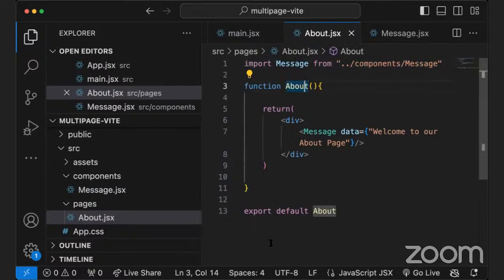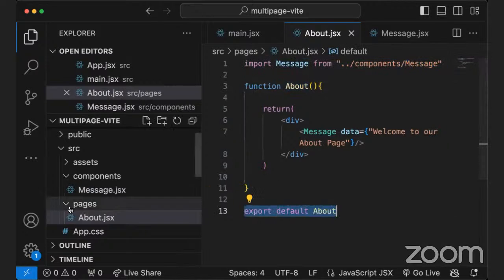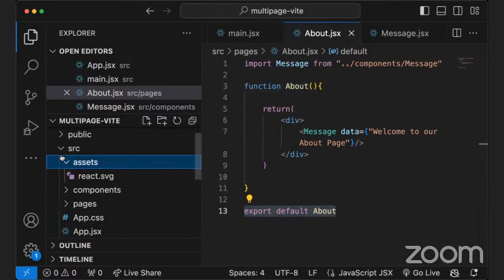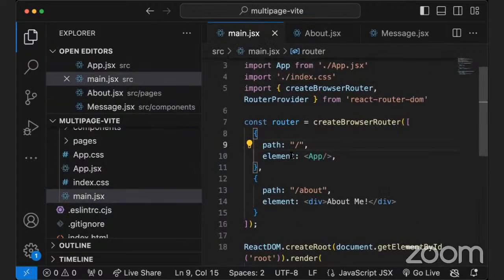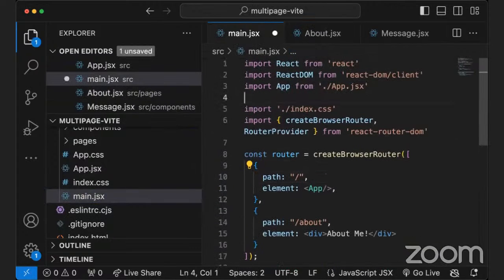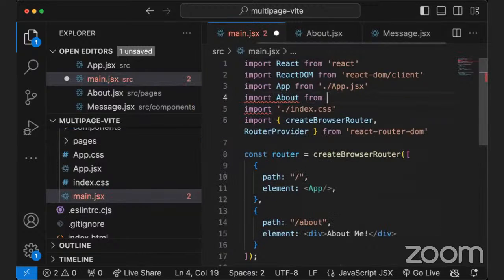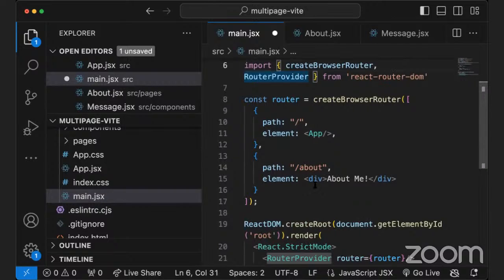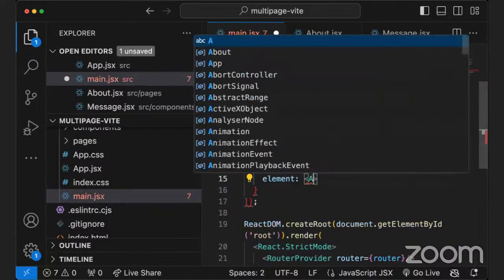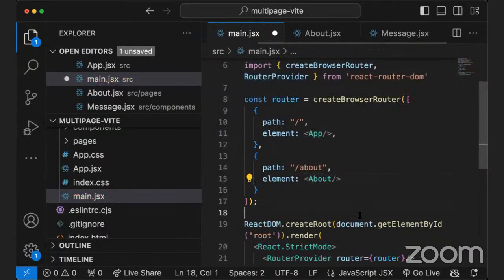So we make this page, and we export it. Now that we have another component, inside of our main.jsx, where I was rendering this router, I might want to bring in my about page. So I would say import about from /pages/about.jsx. And now this about route, instead of rendering this small div, I can render my about component, and say, when the about page gets clicked, take them to the about component.